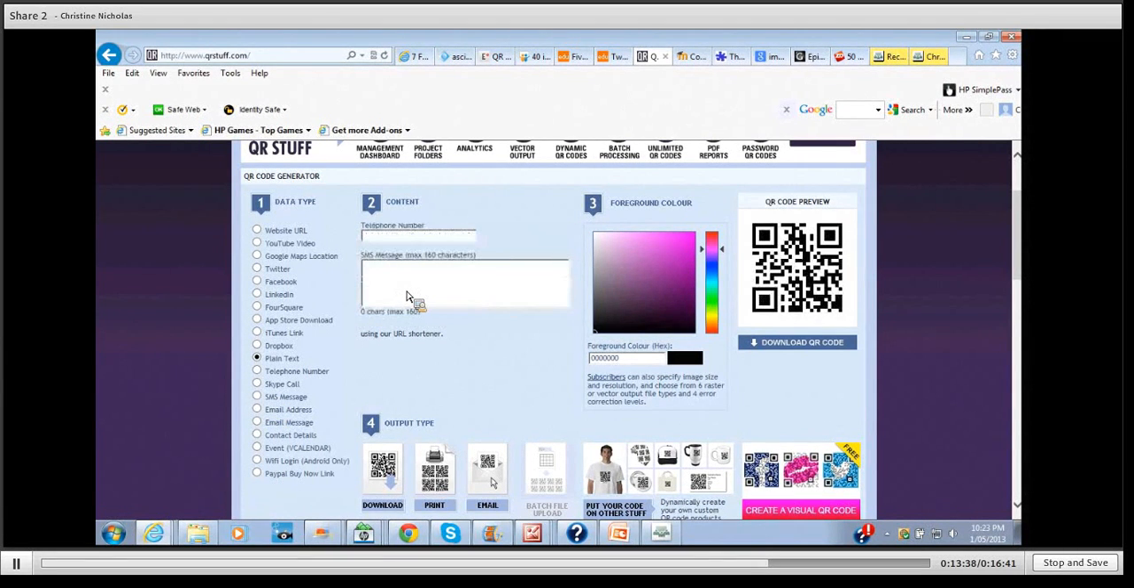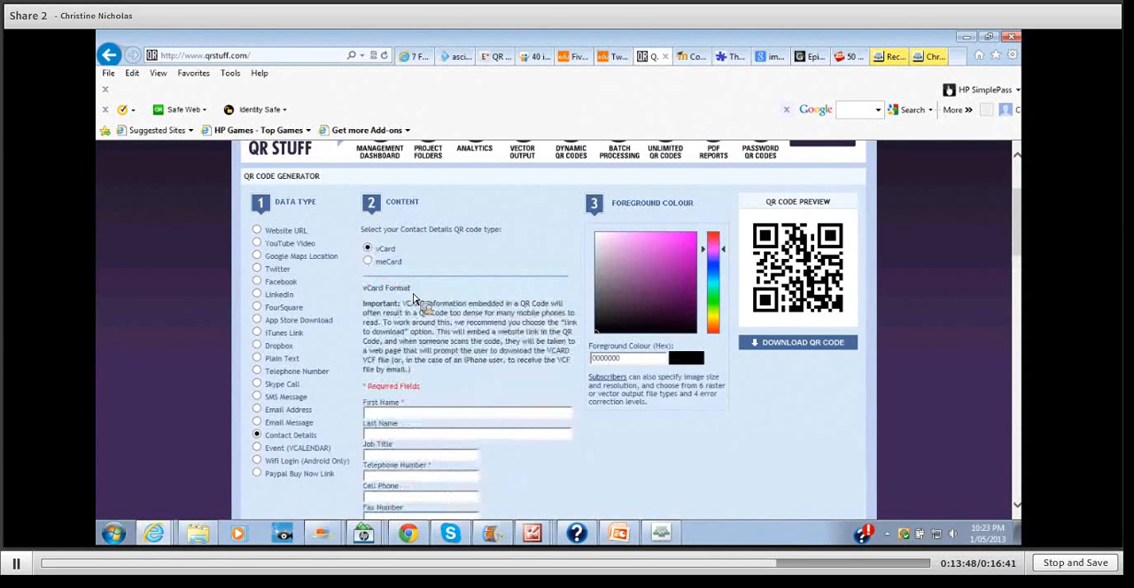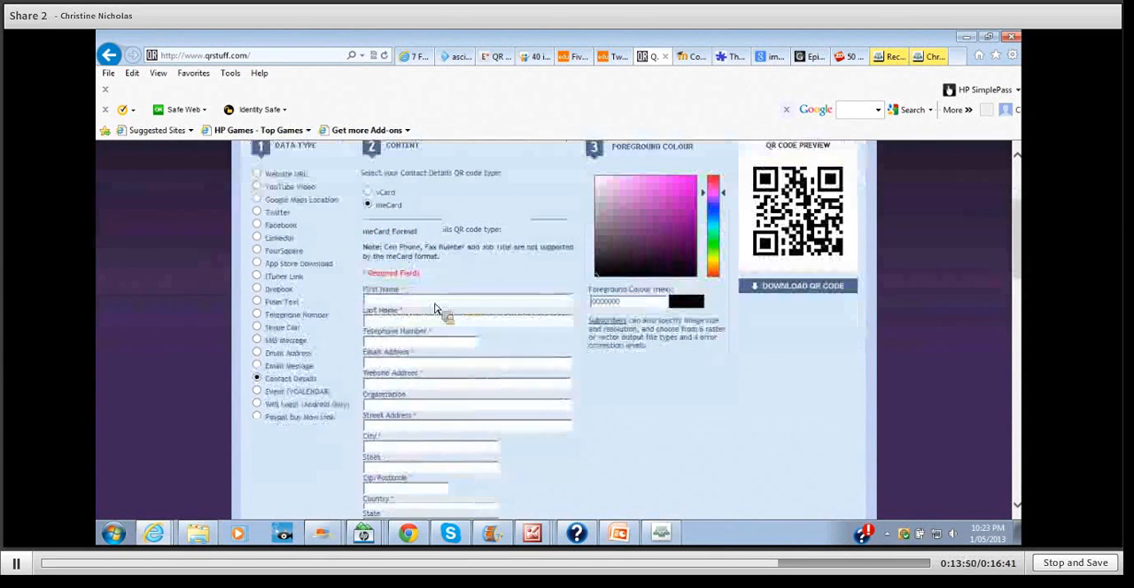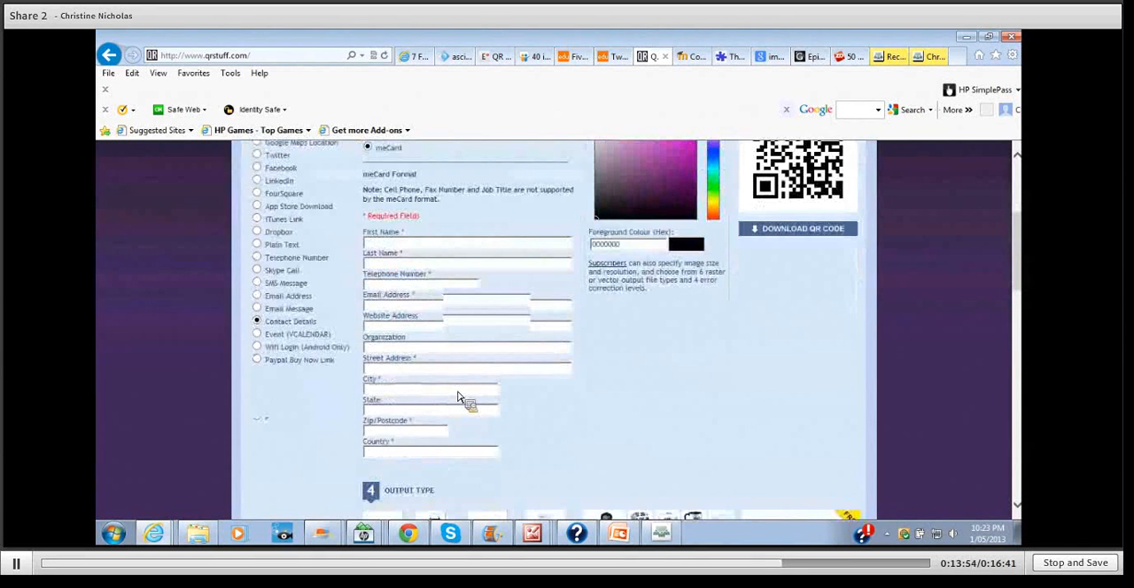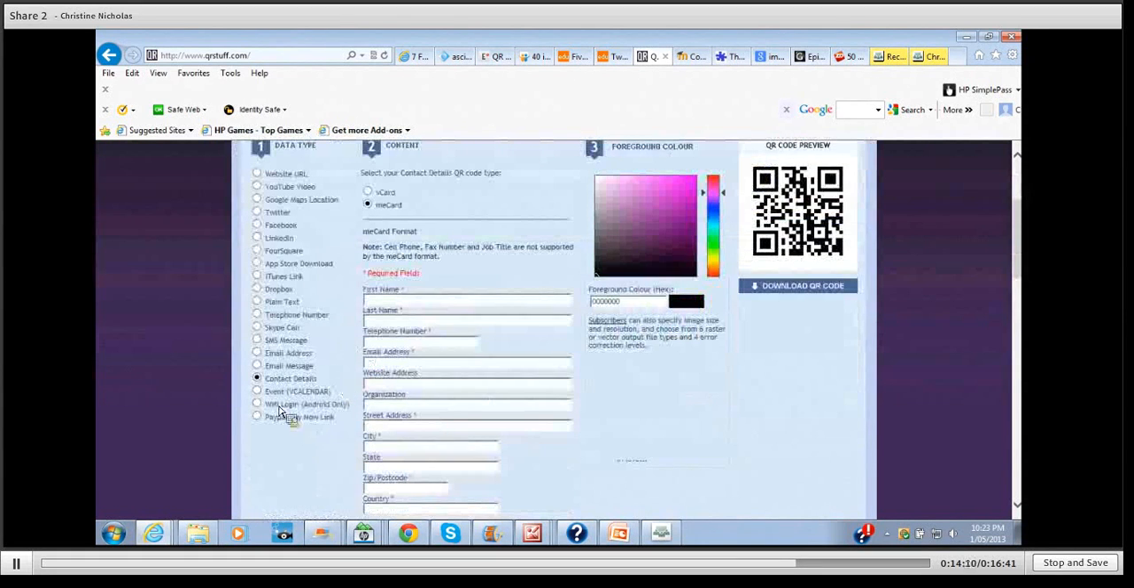Contact detail, I thought this was brilliant. There's two here. There's a V card, which is quite a lot of information, and then the Me card. Now, I did the Me card the other night, and I put my name and details in there, and then I got my phone and I scanned the QR code, and it put it straight into my phone. It was brilliant, and I saved it as a contact. I thought, wow, how easy is that? If you had your contact details, people could scan it and put it straight into their phone. Brilliant. Events, you can actually have this go straight into your event calendar.